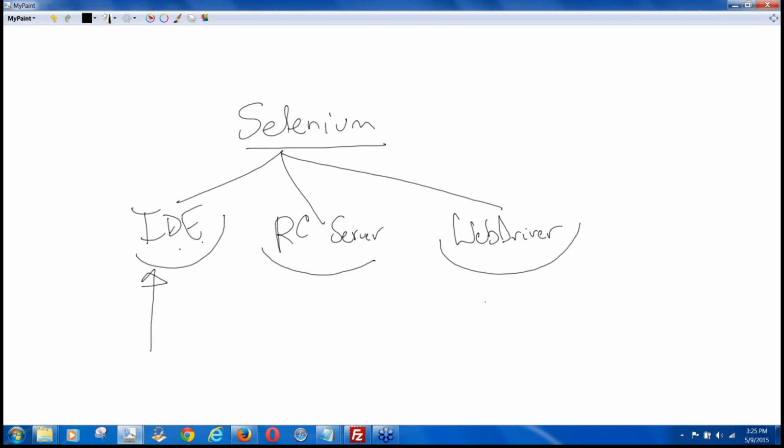Right? Okay. Now, this is the one that you should be focusing on, WebDriver. Why? Because WebDriver is what is hot. Everyone looks for WebDriver right now. Why is RC Server not? Because this is yesterday, right?